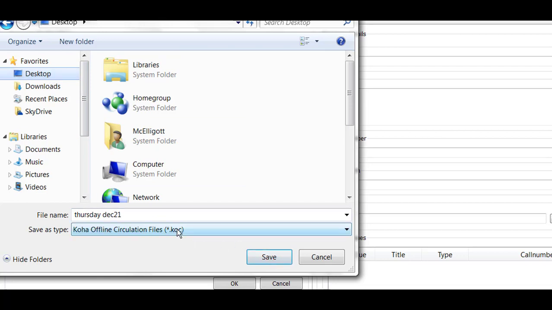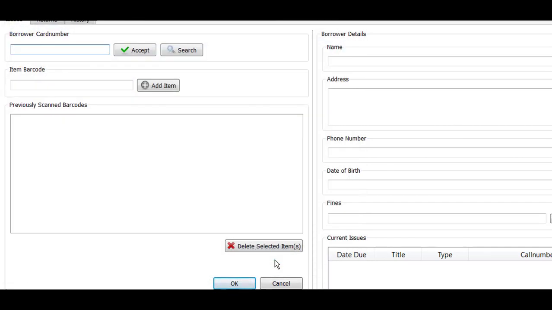It's going to default to saving it as a KOC file, which is exactly how you want to save it. I'm going to go ahead and hit save. Now Koha offline circulation is ready for my next transaction. So I'm going to go ahead and add one more person to my offline circulation process. I'm going to go ahead and hit accept, and I'm going to check out an item to them.